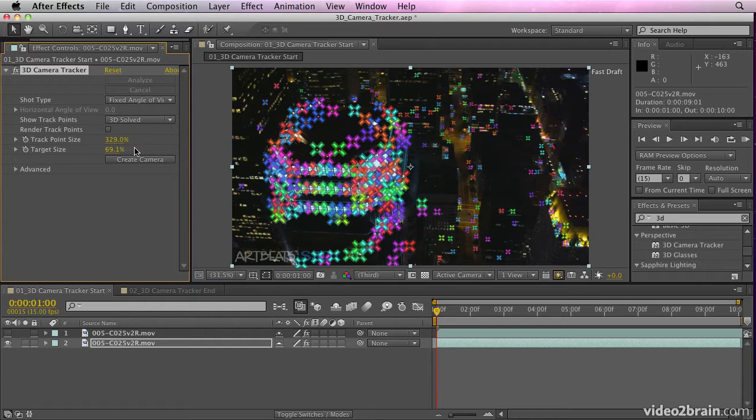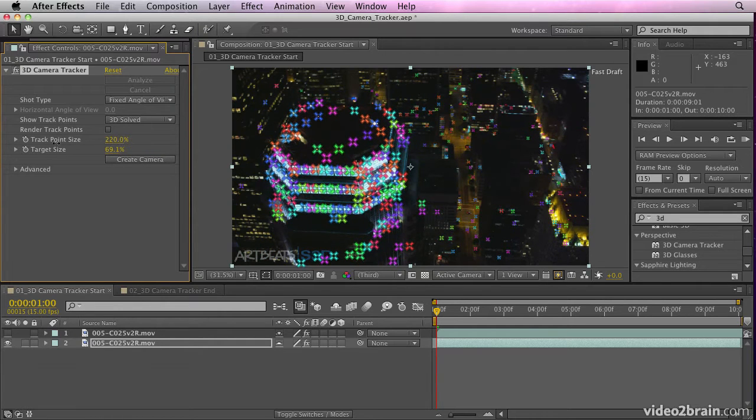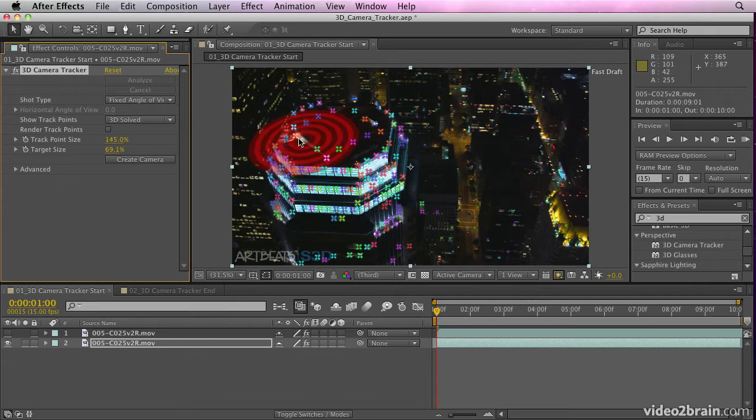So let's go to 3D solved again and just bring the size down a little bit. Now these are all track points that were successfully tracked on the footage, and if I move the target, you'll notice that as I move over the footage and hover over these points, it selects a triangulation between 3 points and places the target on the plane that matches that particular triangulation.